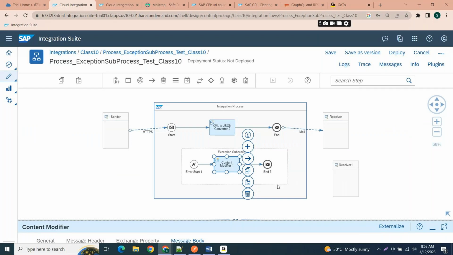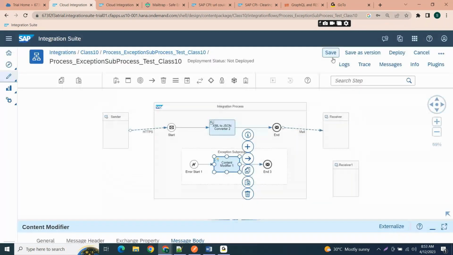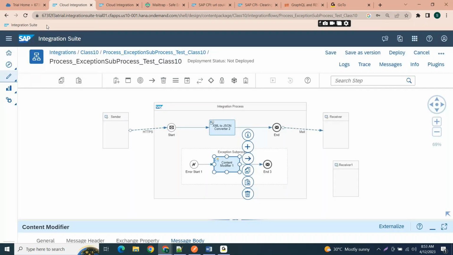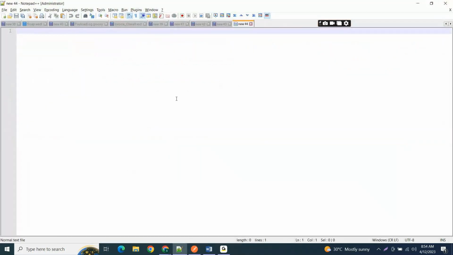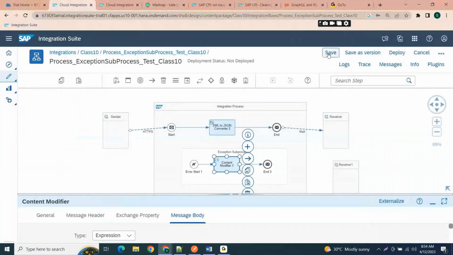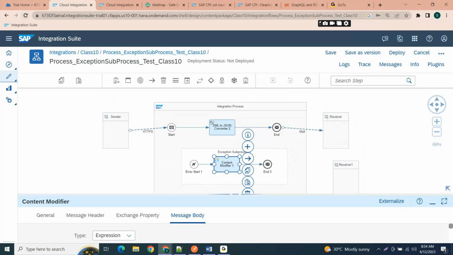So let me save this. It is having some issue while saving. Sometimes we will have this type of issues in CPI. Before saving it, let me copy this because we just prepared it, right? Okay. Let me refresh the page once. If you are unable to save, just refresh the page once.